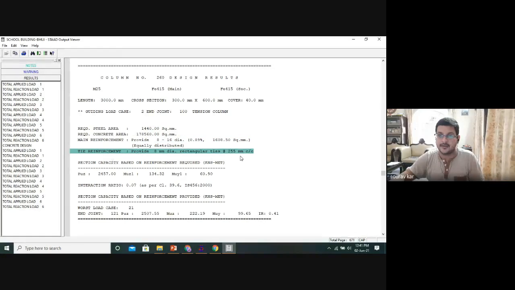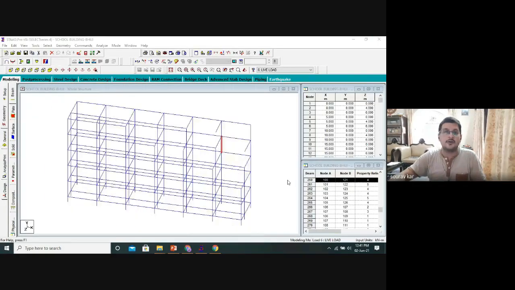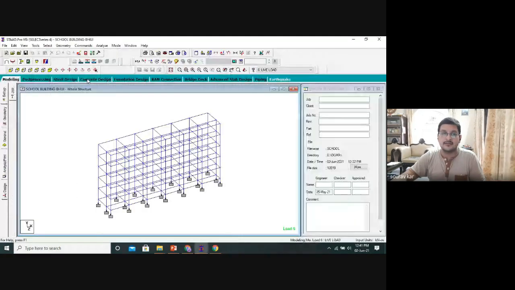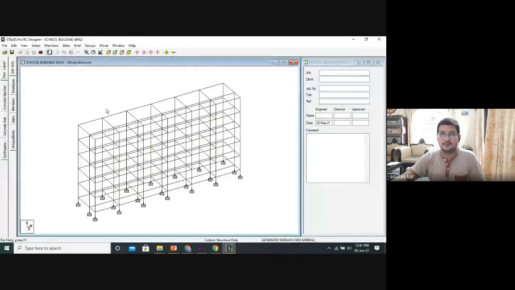Similarly, tie reinforcement, it is giving 8 mm diameter at 250 mm center. So that is all for today. I have successfully shown how to design RCC members as per IS 456:2000. Another way we can go for beam design or RCC design is concrete design. See, I can click on this. This is called RC Designer. This mode is called RC Designer.